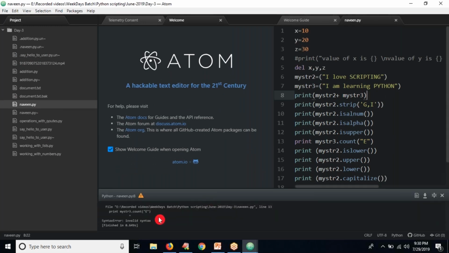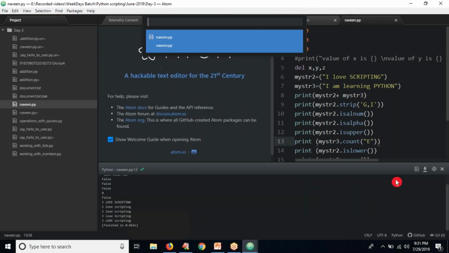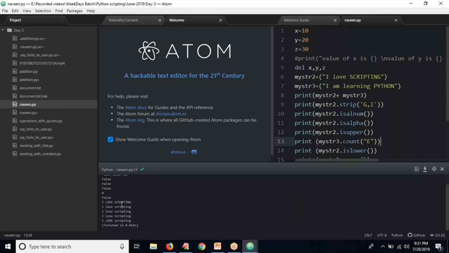See that, invalid syntax? Yeah, maybe this is Python 3, right? I'm using maybe Python 3, 13th line. Yeah. So here I need a parenthesis. Save it and then run it. Control Shift B. Yes, you got your output, right?